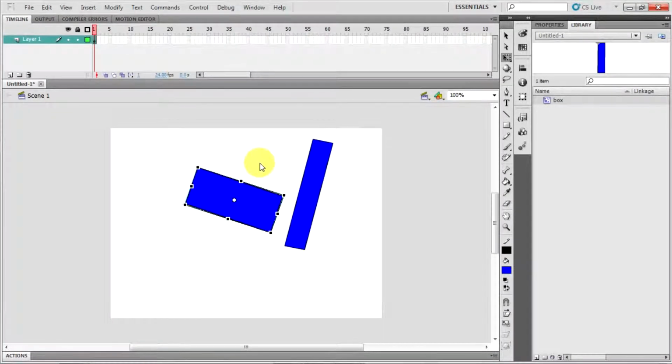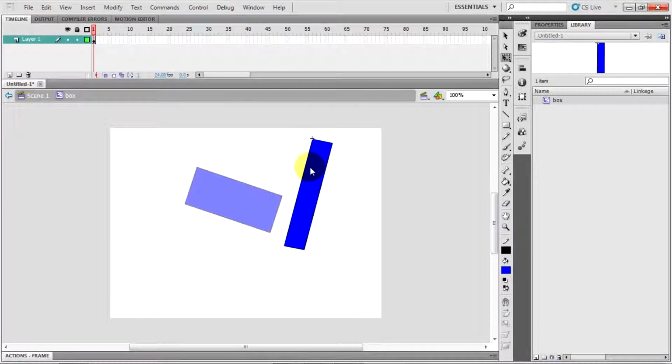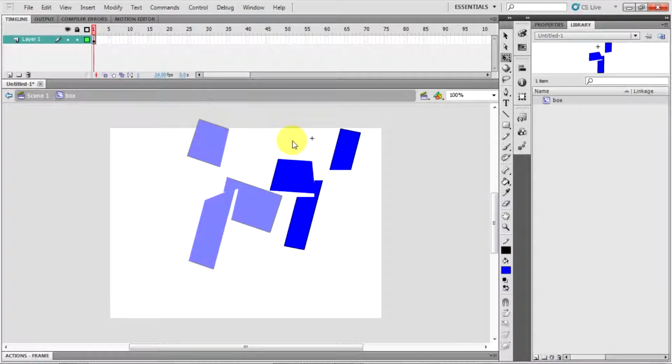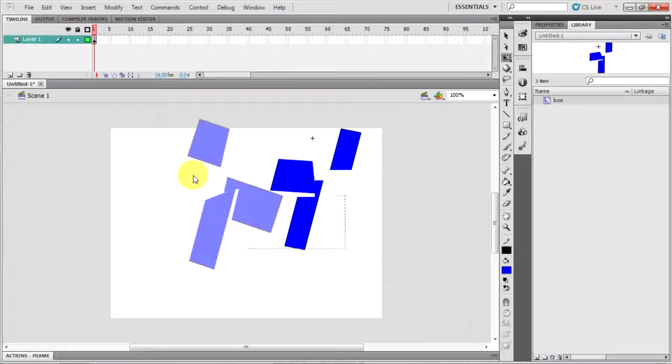This is done, again, by entering into the symbol by double-clicking on it in the library, or you can just double-click on the symbol itself, like so. Now you are editing the symbol within the stage. Notice how when you change something about this symbol, it affects the other symbol as well. Again, once finished editing the symbol, click on Scene 1, or, as an alternative, you can double-click outside of the symbol.